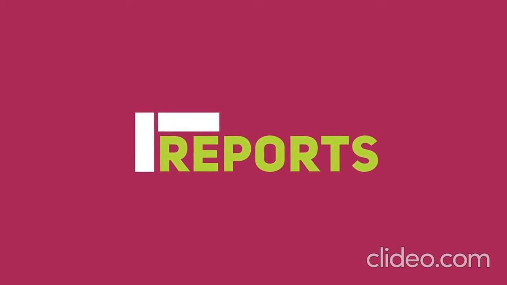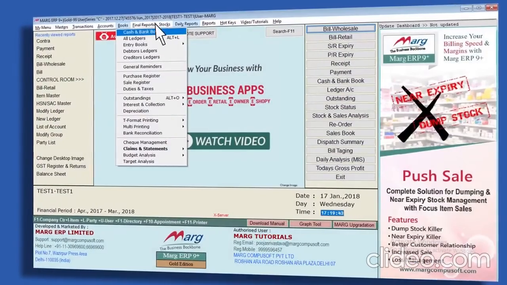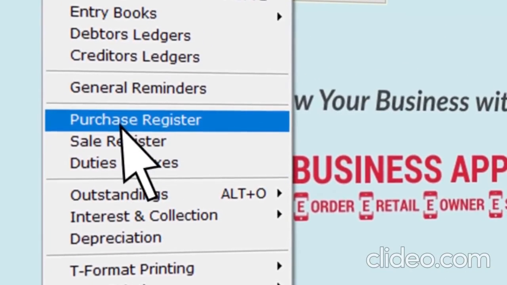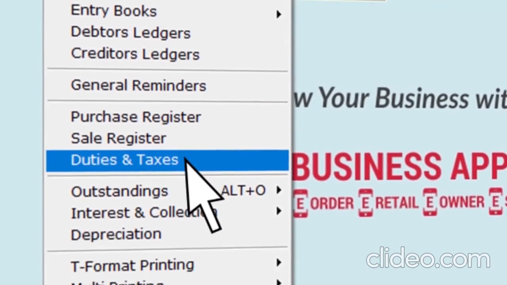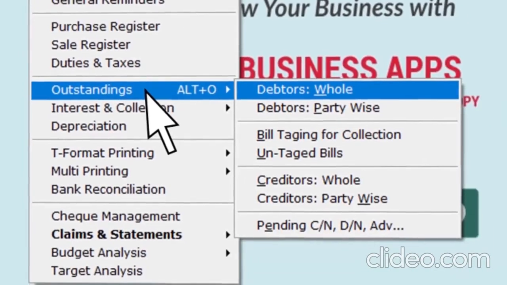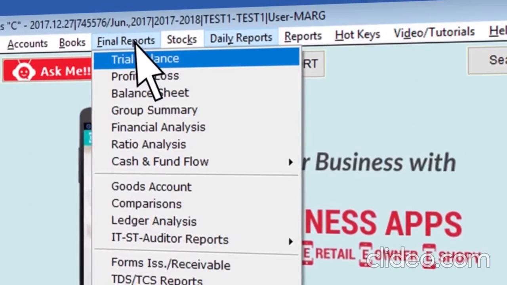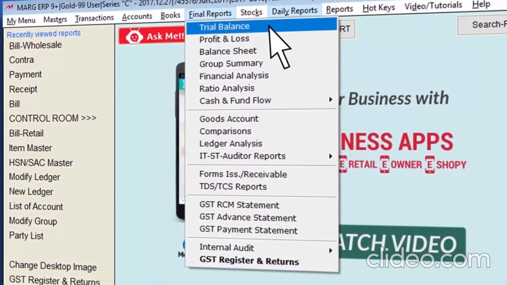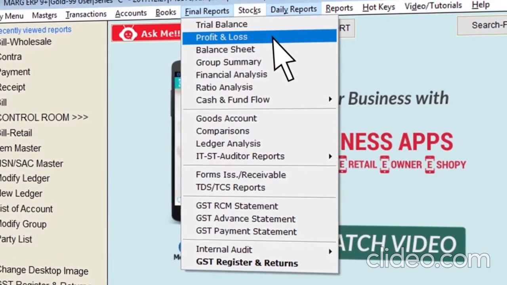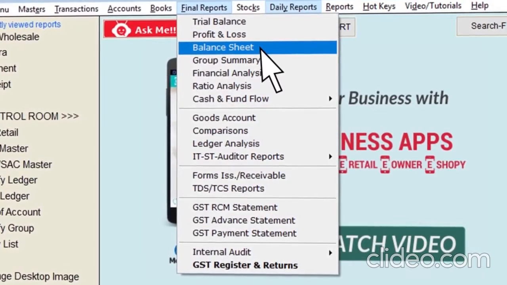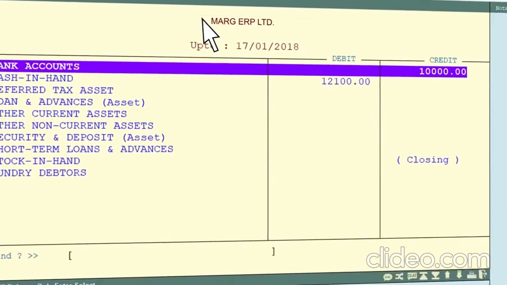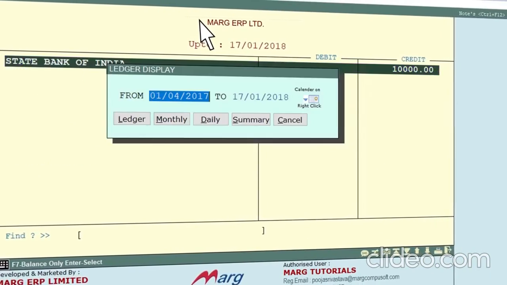Reports. The Books menu allows you to take a look at your sale register, purchase register, all ledgers, duties and taxes, outstandings, etc. And here in the final reports, all types of final reports are available like trial balance, profit and loss, balance sheet, etc. Let's take a quick look at the balance sheet. You can keep pressing Enter to view the balance sheet in detail.